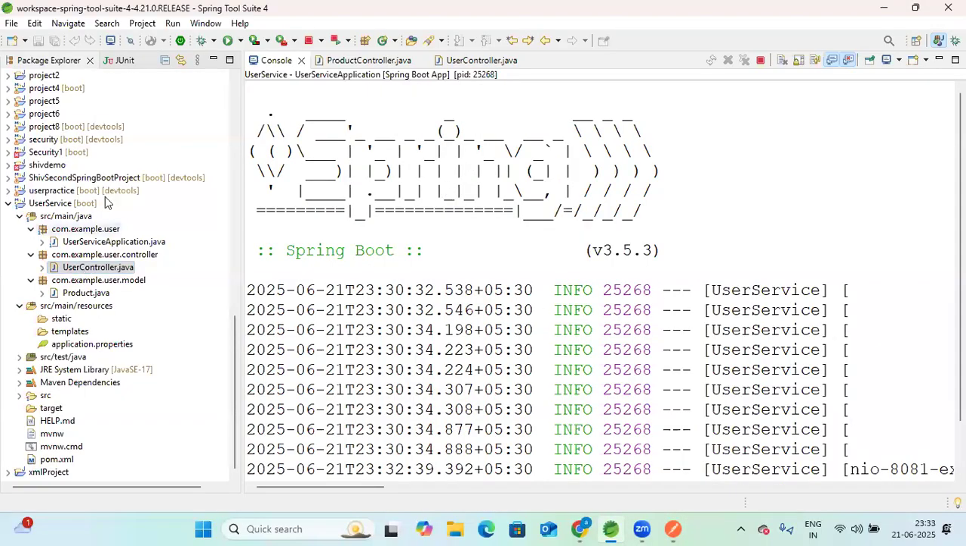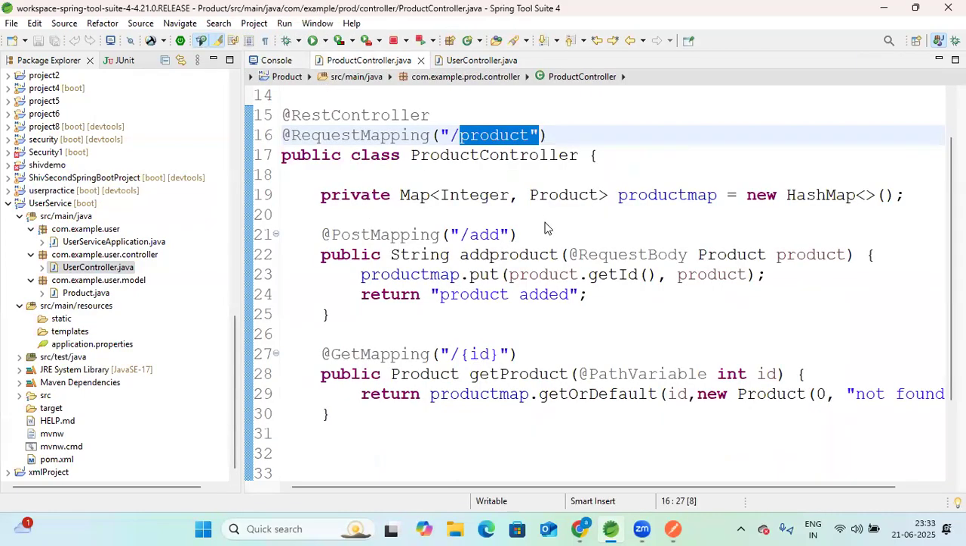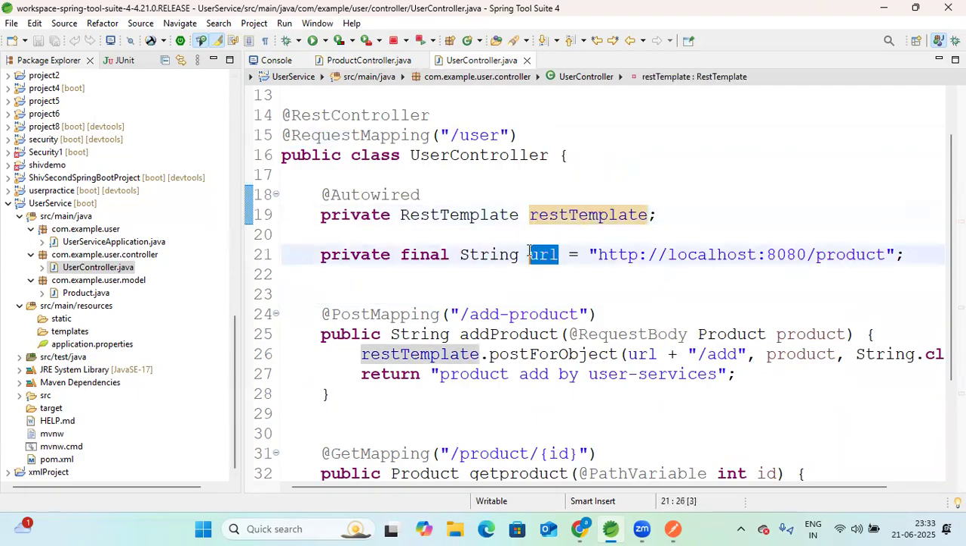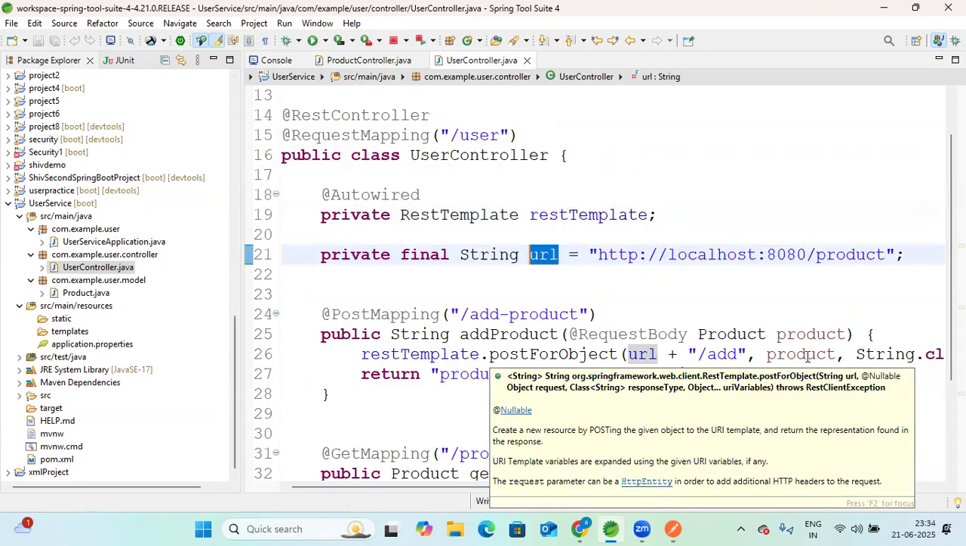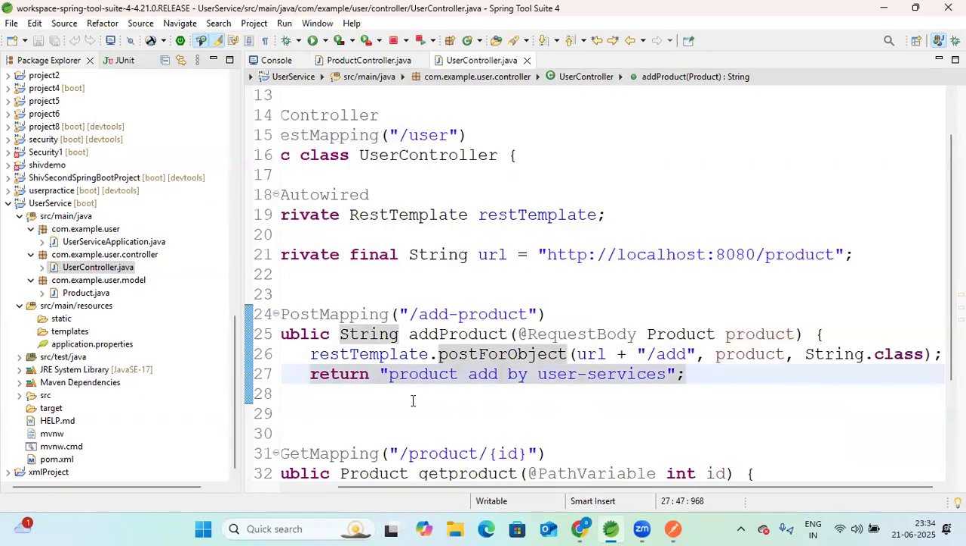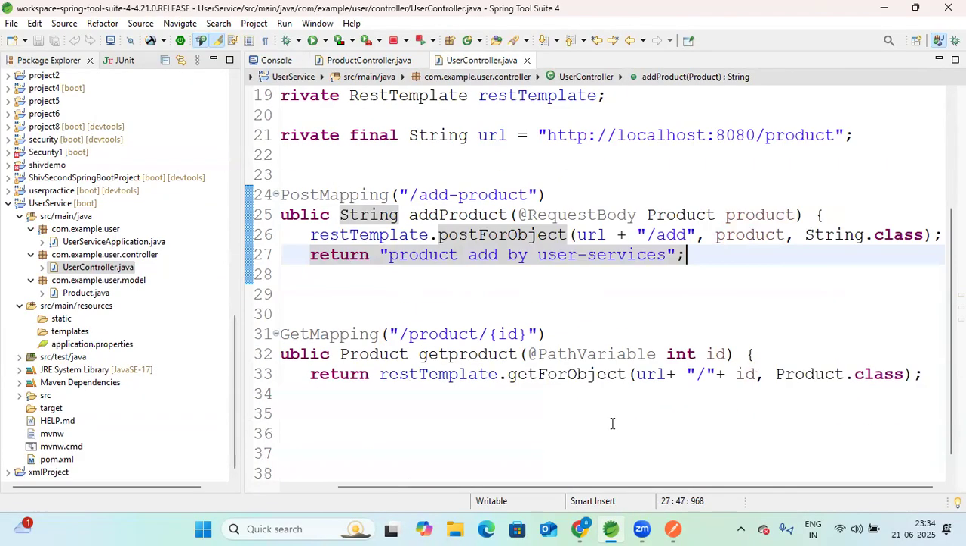RestTemplate. Okay, in the user service controller, with the help of RestTemplate, we are basically consuming this API. We have created a variable storing this API and pass it to RestTemplate dot postForObject. In the API we are getting the returned JSON format. It will convert the JSON format into Java and that will be stored in the product. Okay, and String dot class. This is the syntax of writing and returning that the product has been added. This API we have checked.